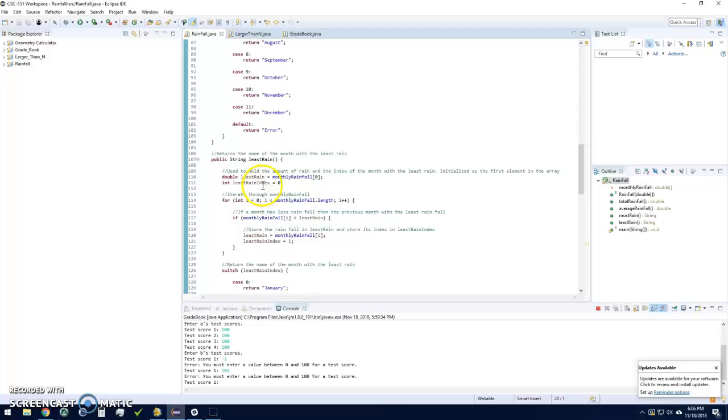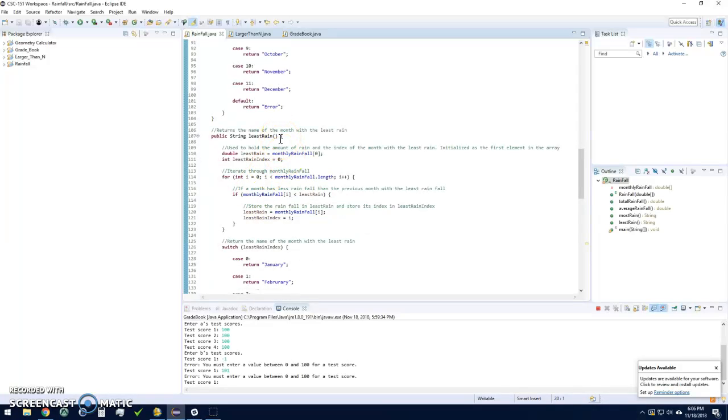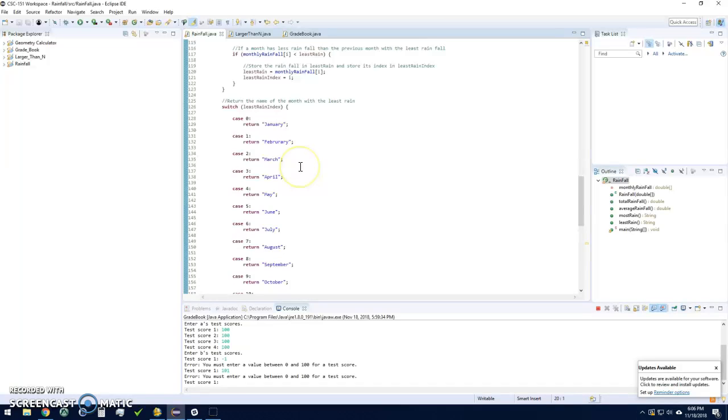Okay, then we got the least rain method, which works exactly like the most rain method, except it's looking for the month with the least amount of rain. So right there, it's looking for something that's less than least rain instead of something that's greater than that. So pretty much the same method though.